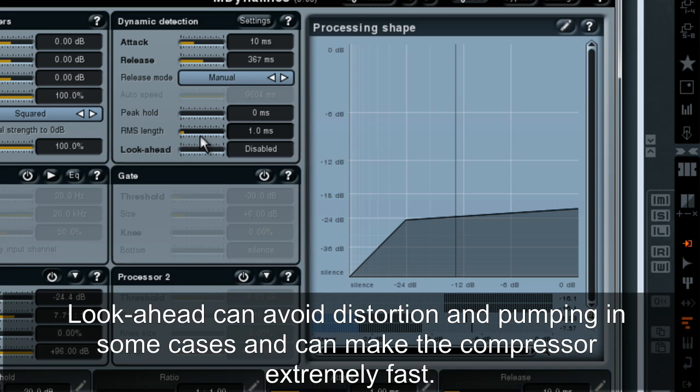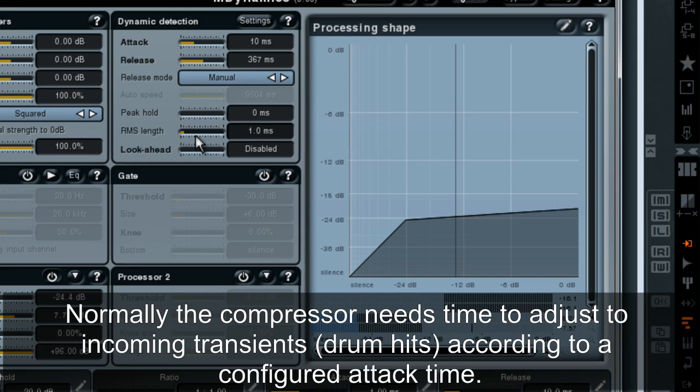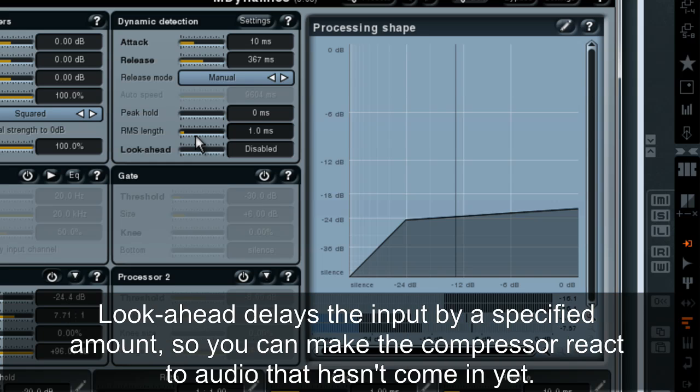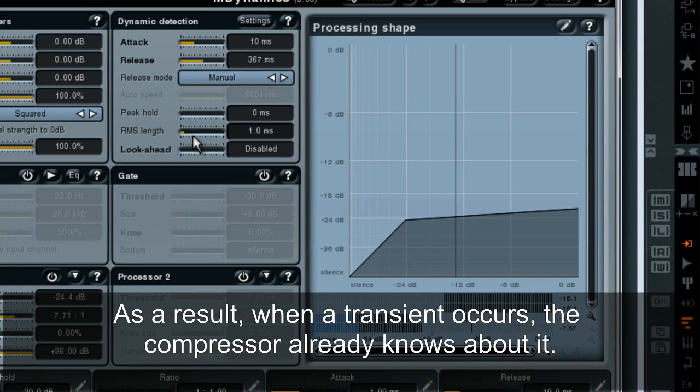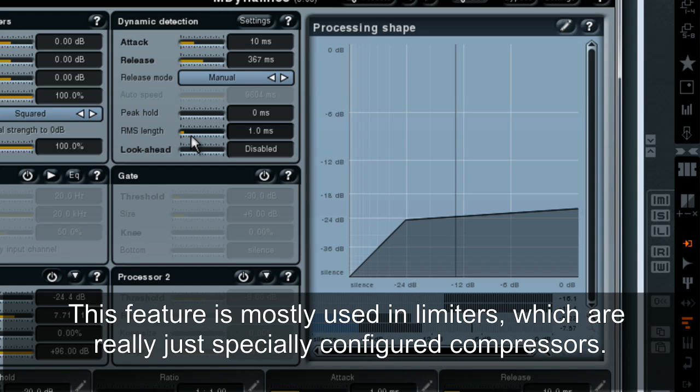Look-ahead can avoid distortion and pumping in some cases, and can make the compressor extremely fast. Normally, the compressor needs time to adjust to the incoming transients, drum hits, according to a configured attack time. Look-ahead delays the input by a specified amount, so that you can make the compressor react to audio that hasn't come in yet. As a result, when a transient occurs, the compressor already knows about it. This feature is mostly used in limiters, which are really just specially configured compressors.